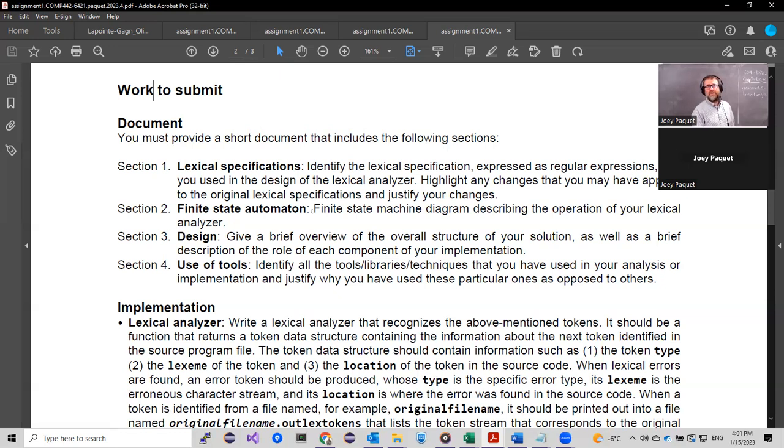Section 2, a finite state automaton. As we will see in lecture number 1, any lexical analyzer that you design, if you do it correctly and systematically, should follow some kind of automaton. An automaton that specifies what happens when you read a certain character: you go to a certain state, and then you follow a certain branch, as I will explain in the first lecture about lexical analysis.